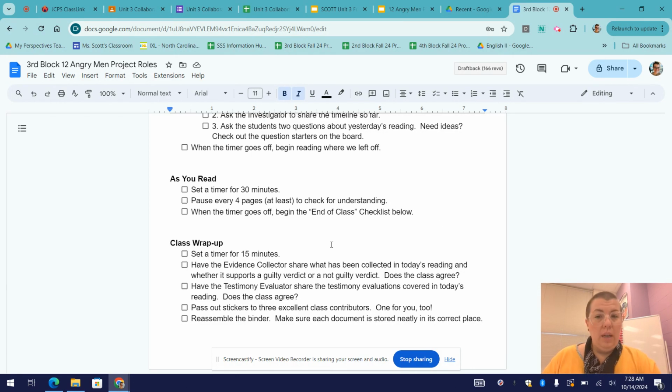Then, when y'all are done reading and discussing for 30 minutes, the timer will go off, and then you'll do the end of class checklist below. So here you're going to set the timer for 15 minutes. Have the evidence collector share what has been collected in today's reading and whether it supports a guilty verdict or a not guilty verdict. And let's see if the class agrees. Then have the testimony evaluator share the testimony evaluations covered in today's reading and check in. Does the class agree or not agree?